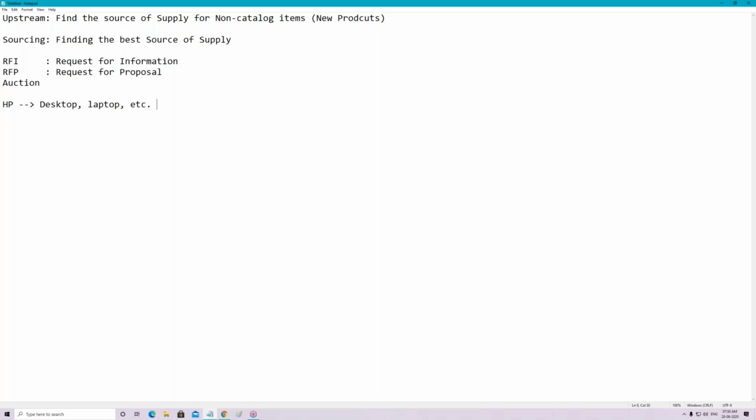Now let's say HP wants to launch a new product in smartphones, a new smartphone which they are going to begin production of and sell to the customer. Let's say never launched before. So now basically the client is coming to you with two scenarios.